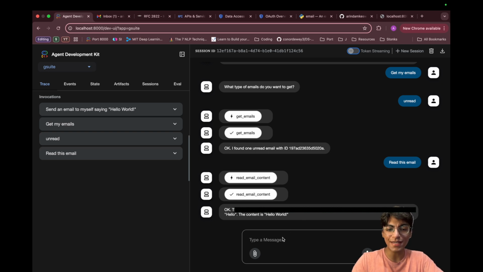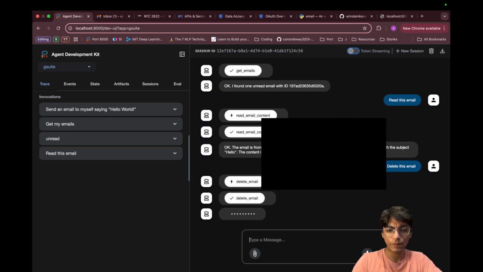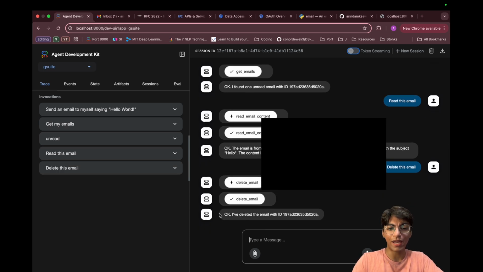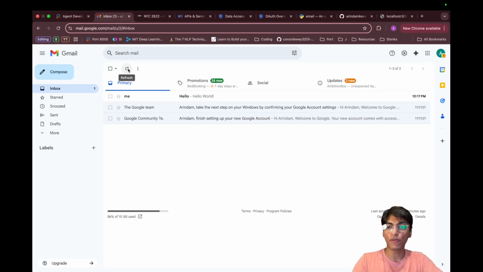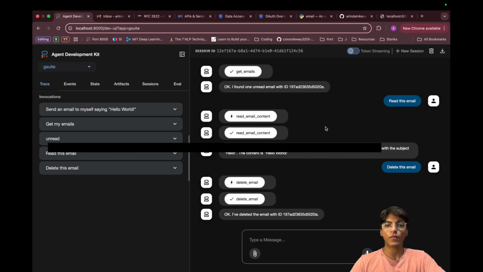The last thing that we want to test is deletion. Delete this email. So let's see if it can actually do that, or do I need some more access for this? So it calls the right tool, and it has deleted the email with this particular ID. So let's go to my inbox. Let's hit refresh once again. And this email is now gone. And that's basically the functionalities that I wanted to show you in this video.